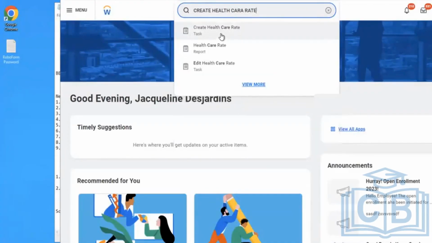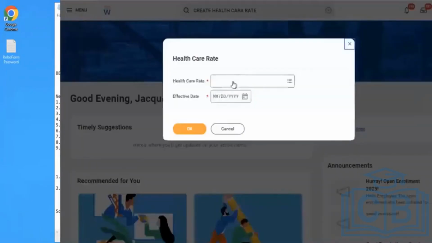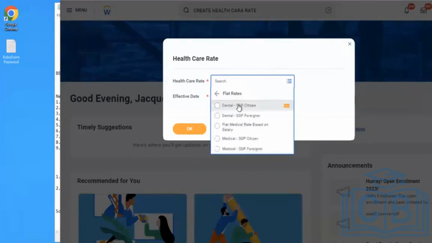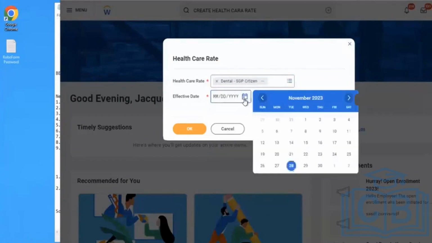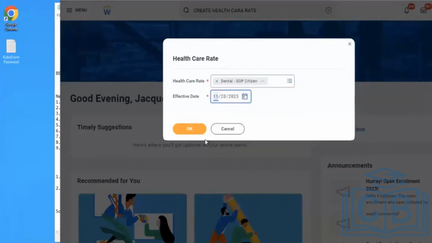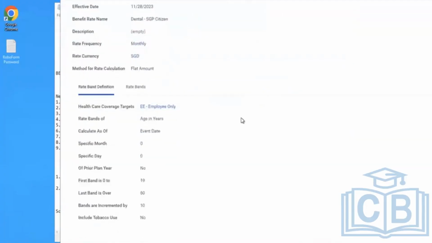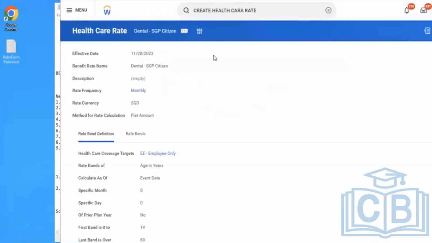Healthcare rate is nothing but it will allow you to view the existing ones, whatever the values of flat rate, percentage of salary, these are calculated. Whatever you already created, it will allow you to see the rates. You can reuse the rates as well for any other plan, something like this. Let's create our own healthcare rate for our session.